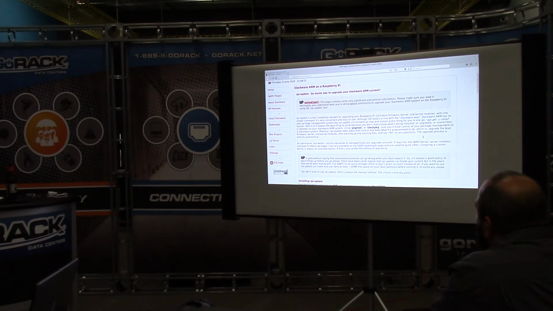So the RPI update tool is a tool created for upgrading your Pi boot firmware, kernel, and kernel modules with one simple command. That's the one I was saying. Yeah, the update. It's very convenient and easy to use, although not totally in line with the Slackware way.